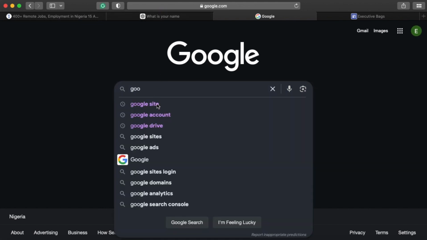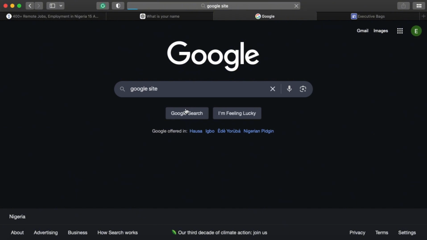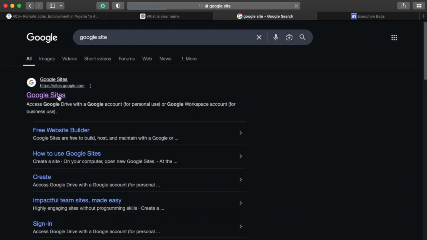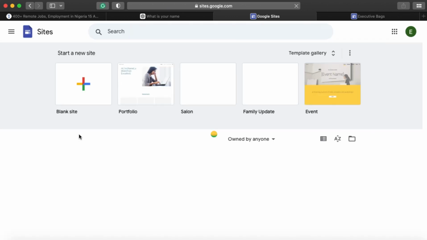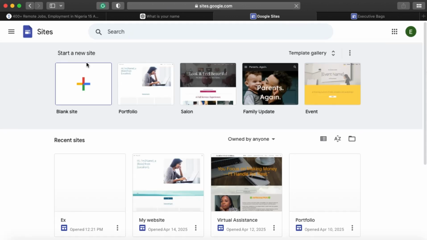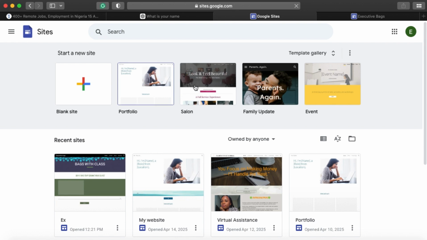Here I'm going to be teaching you how to get a free website with Google Sites. So the first thing you do is to search for Google Sites, then you click on it, and as you can see here we have different kinds of templates. You can choose any one, but right now we're choosing a new template. We are going to be creating the template by ourselves.